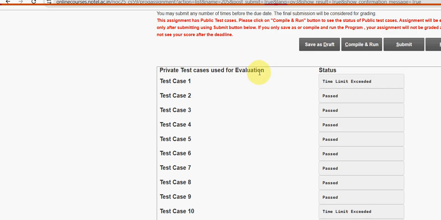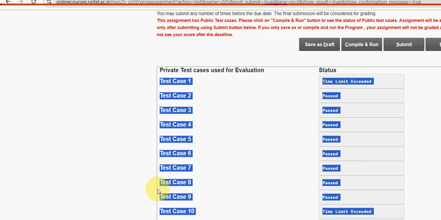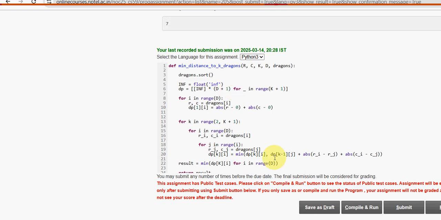These may interchange as well. Sometimes the first one will show passed and somewhere it will show the time limit exceeded, so don't worry about that. And even if these two test cases are not considered, you won't get much loss for that, because the remaining test cases' contribution will be high compared to these two, right? So that's it, guys. I hope you have noted it down.